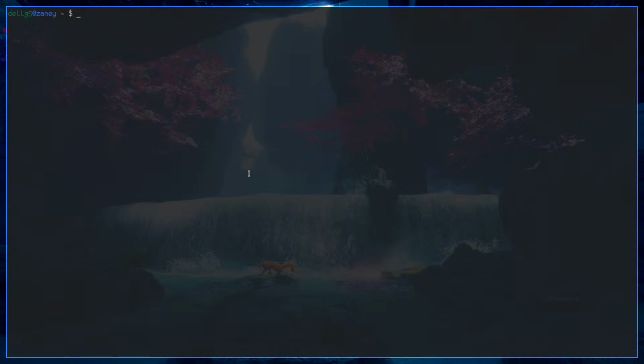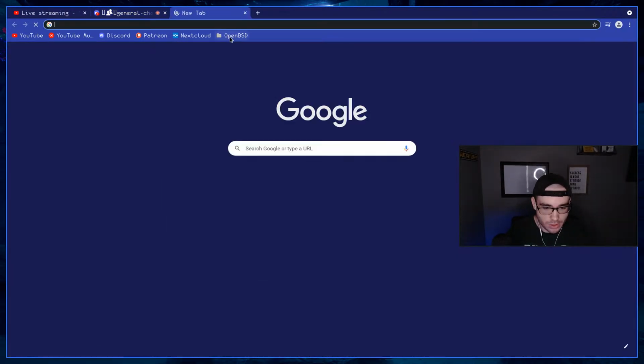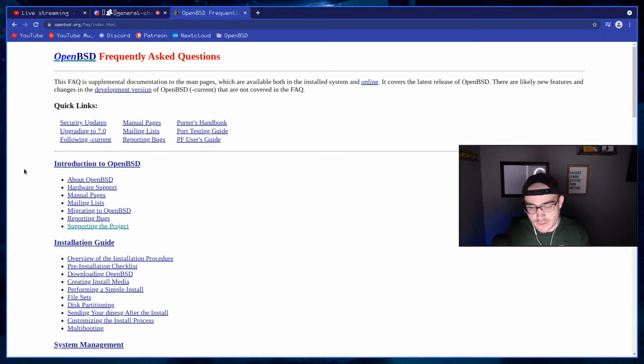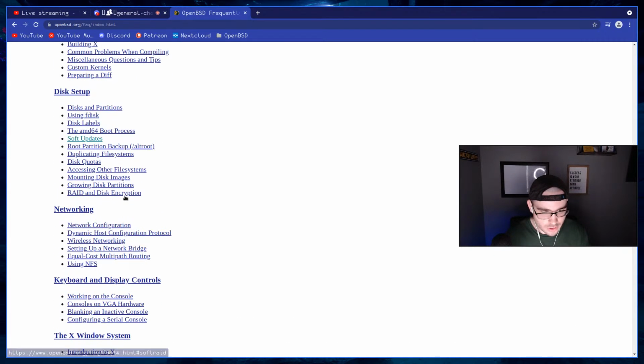If you don't game at all, then OpenBSD is definitely for you. And the thing too is the way the system works, it's so beautiful. Let's go over here. I'll just load up the OpenBSD website and we'll go into their FAQ. Yes, I know this is very, very white. I'm sorry for blinding your eyes.